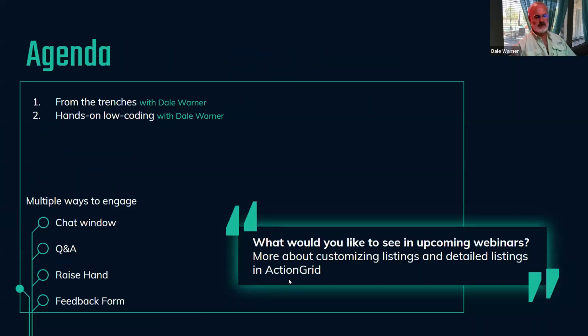Today, we're going to run this agenda where I'll do a brief from the trenches of support segment, and then we'll spend most of our time on hands-on low coding. I do intend to finish the episode today, so it's possible we could run a couple minutes over, but hang in with us or catch it in replay. But we target for going for an hour.